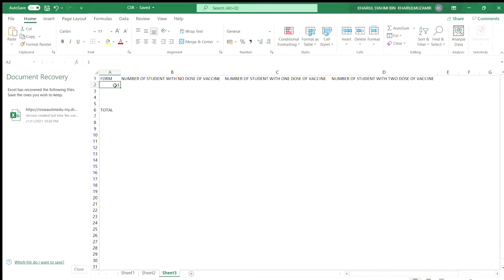Next, I would like to show you how to make sure that there are 1, 2, 3, and 4 without typing. As you can see here, there is number 1 in the cell A2. So now I must drag this all down to the cell A5. Then click here, then fill series. As you can see here, there are Form 1, Form 2, Form 3, and Form 4. Easy as that.